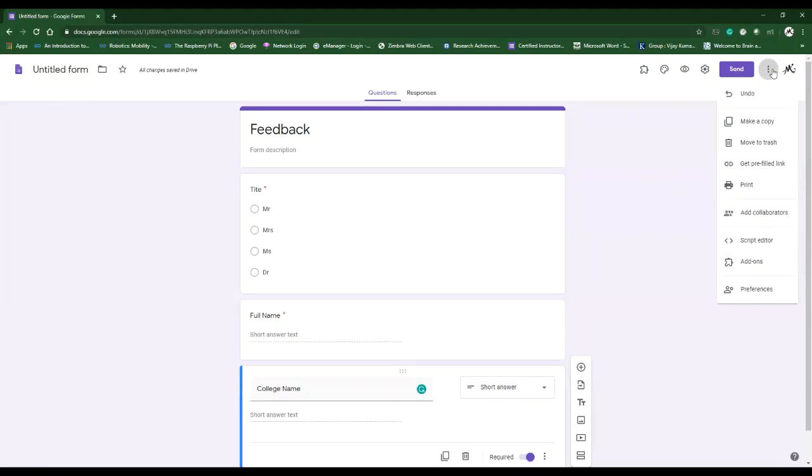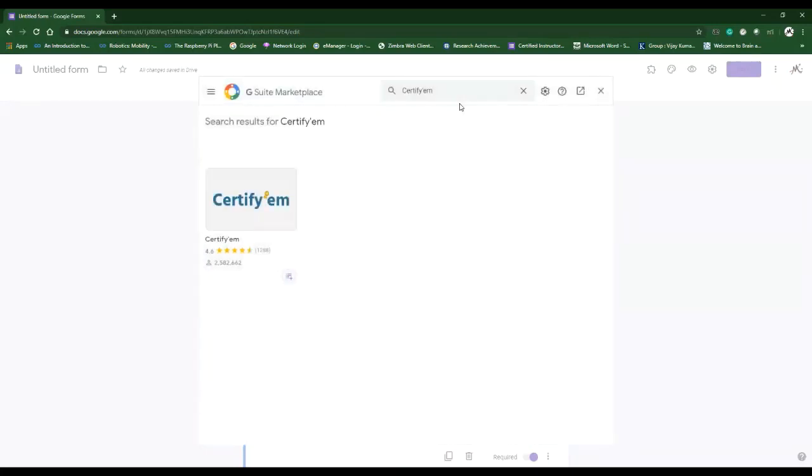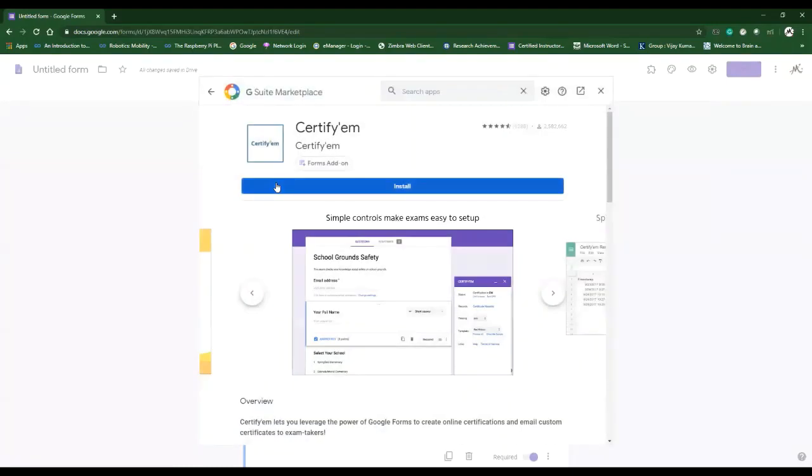Okay, after doing this, go to add-ons. Okay, here you can find the add-ons. In the add-ons, you can find Certify EM. Okay, Certify EM. Search for Certify EM. Okay, this is the add-on used to generate automatic certificates. Go and install it.